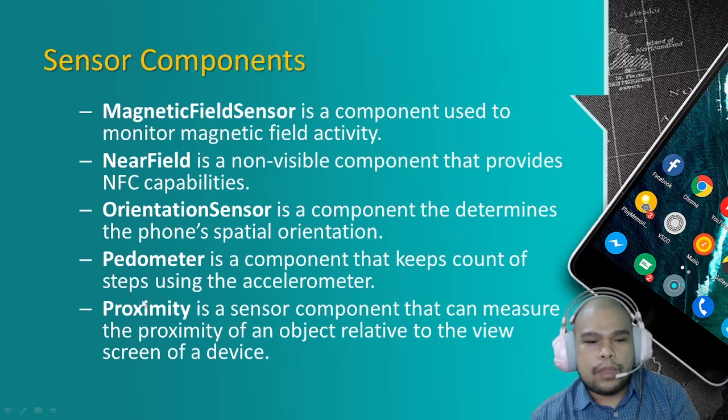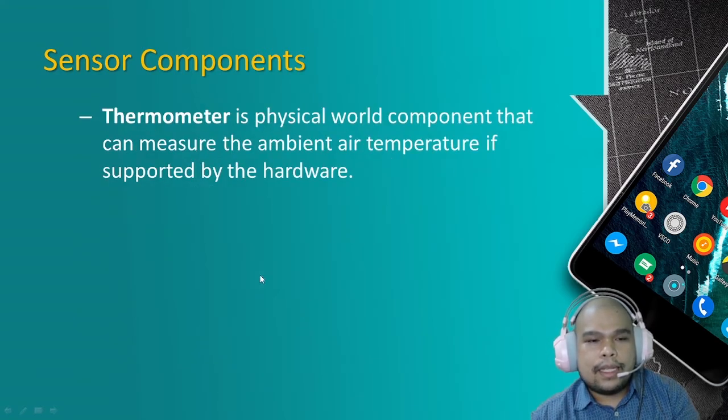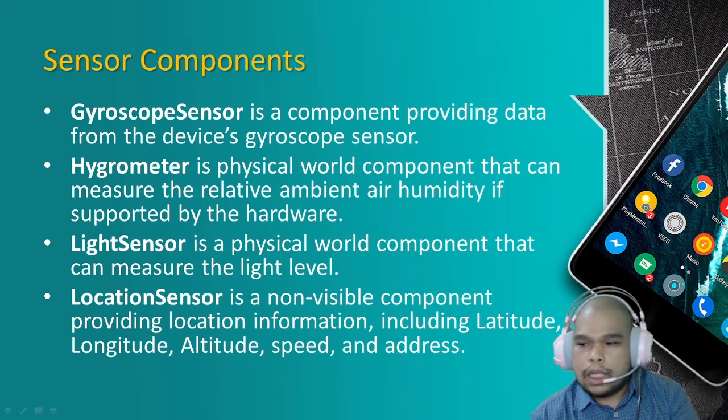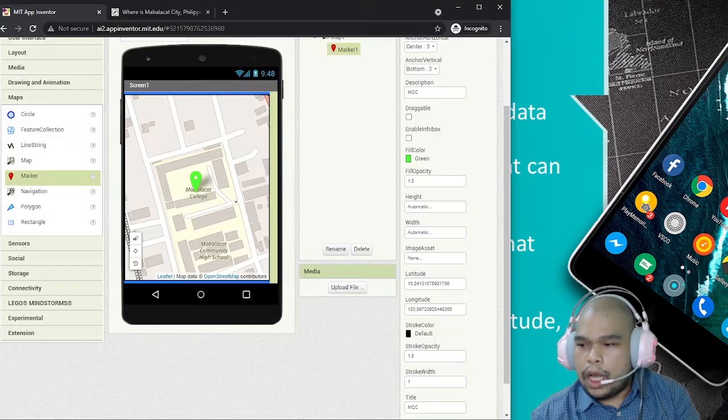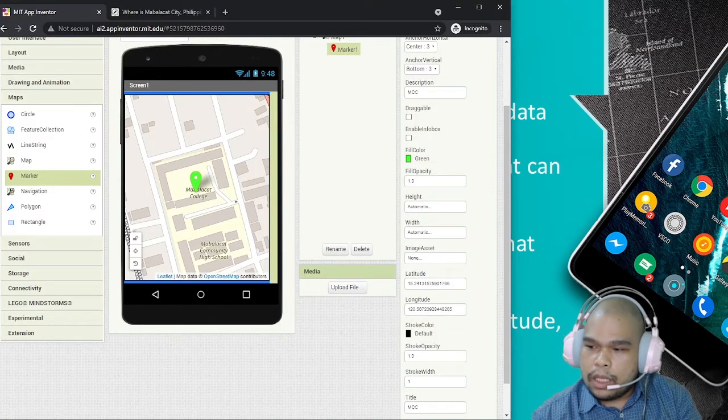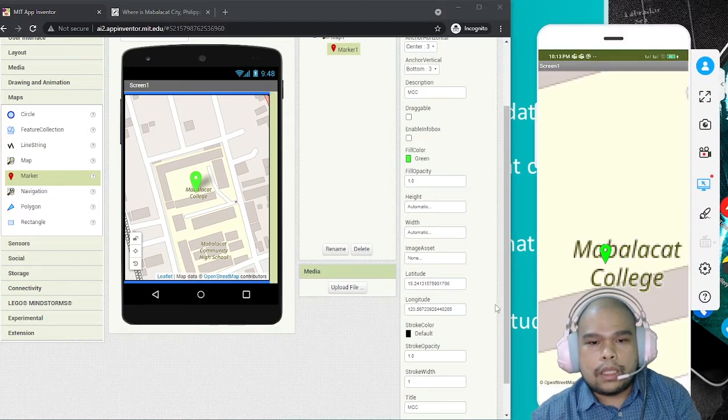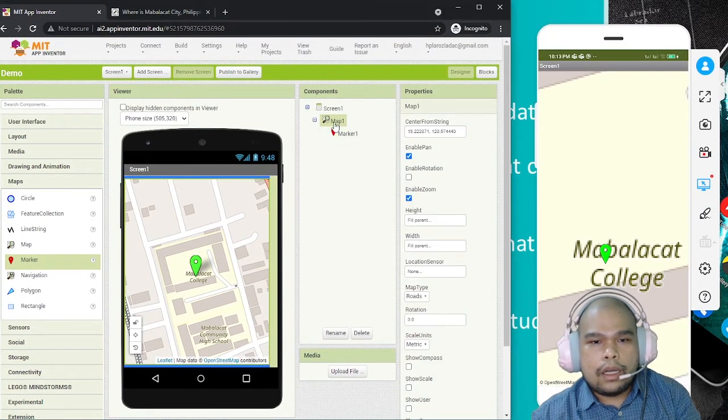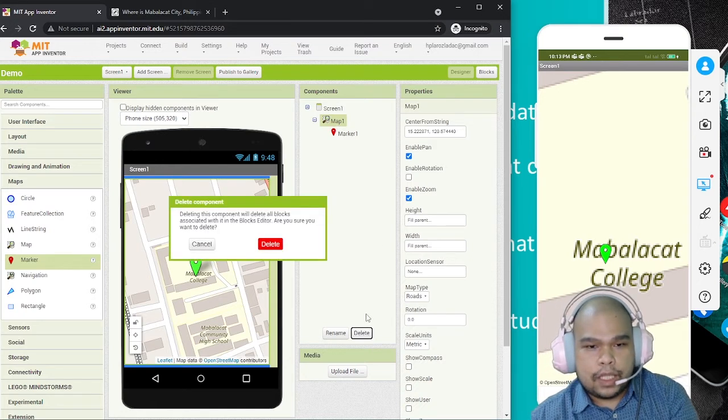We also have your proximity, is a sensor component that can measure the proximity of an object relative to the view of the screen device. So, ibig sabihin lang nun, it's a component that measures the distance between a particular object relative dun sa screen ng inyong mobile device. Then, ayan, thermometer. So, familiar naman tayo dyan, no? So, ang gawin natin is let's try to create a simple example gamit yung isang sensor pagdating dito sa ating example, no.